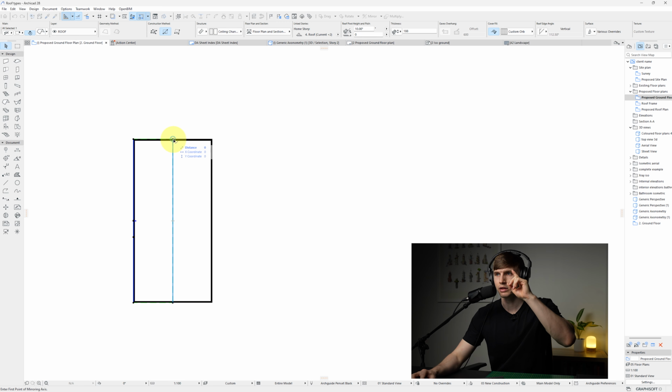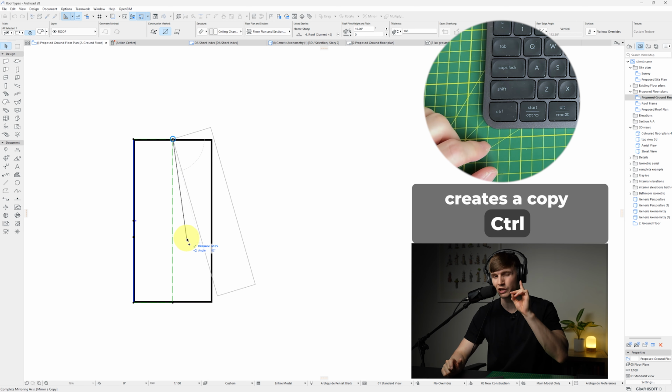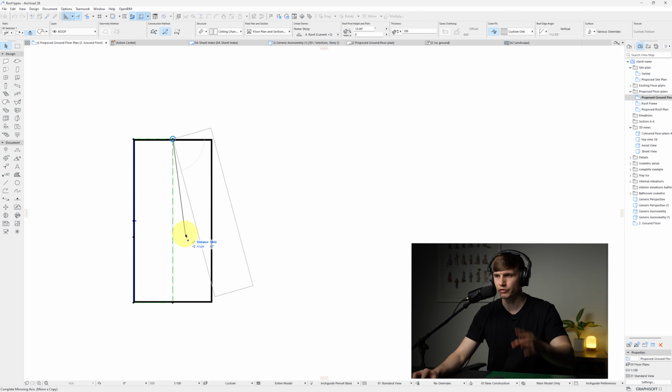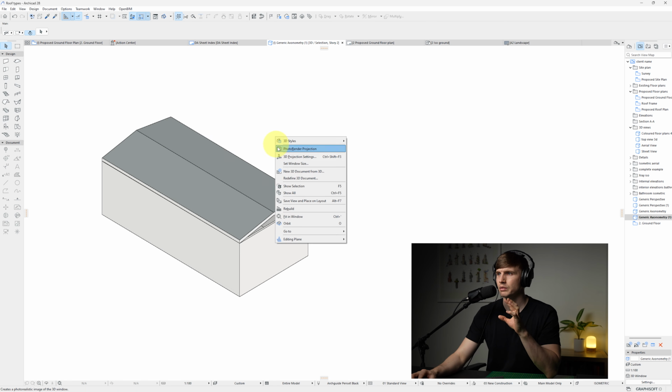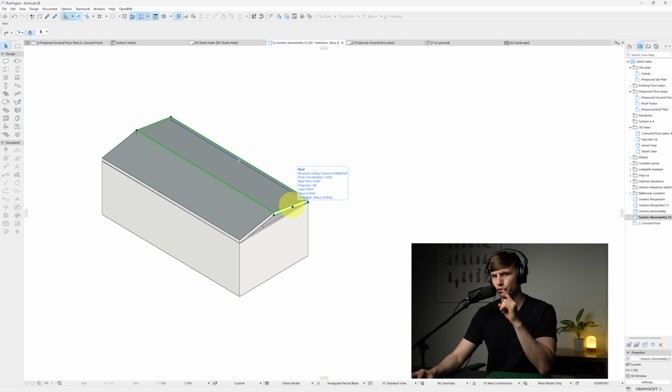If we now click the top middle point just here, and then if we drag our mouse down, it's going to mirror that roof across to the other side. Now we want to create a duplicate. So we're going to tap Control just once, and just next to that mouse, you'll see a little plus icon. If we now pull our mouse down and then hold in Shift, it's going to lock that into place. We'll click once. And now if we go into our 3D, making sure that we are showing all the elements, we now have our second roof.